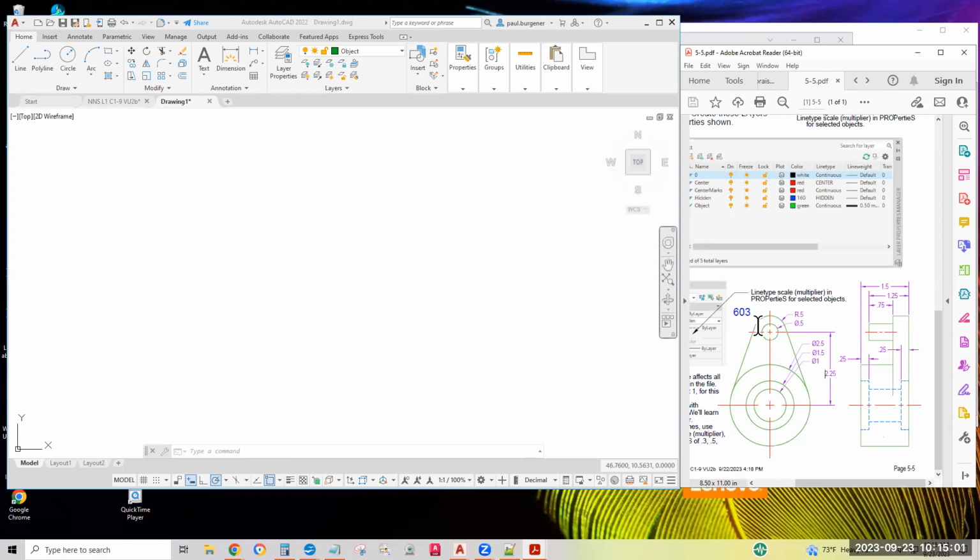Arcs tend to be dimensioned by radius, but I wonder if more arcs should be dimensioned by diameter, if that's going to be the tool that the machinists use. Anyway, let's go on here.